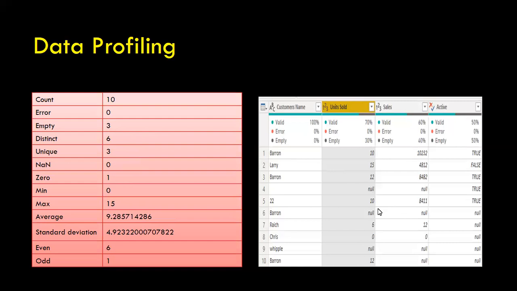So 10 is repeated more than once. In the case of distinct, though you have duplicates, like 10 appears more than one time, you need to take into account only one value out of the duplicate values. Okay, 10 is 1 and 15 is 2 and 12 is 3 because 12 also repeated more than once. And next one is null and 0, 5 and 6, right? 6 is another value. So overall 6 unique values are there.